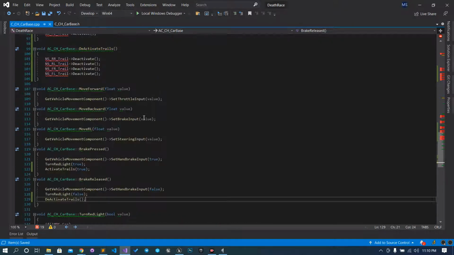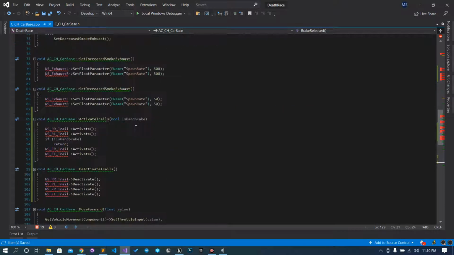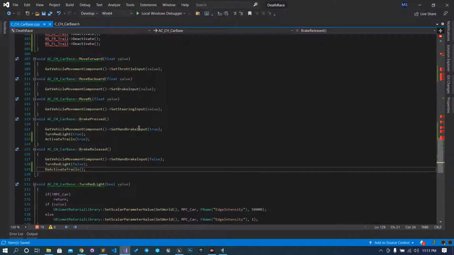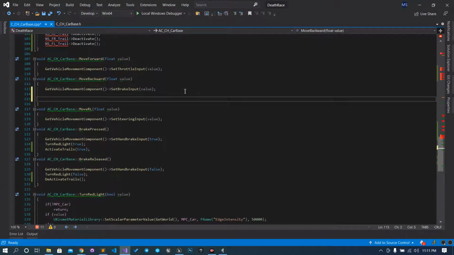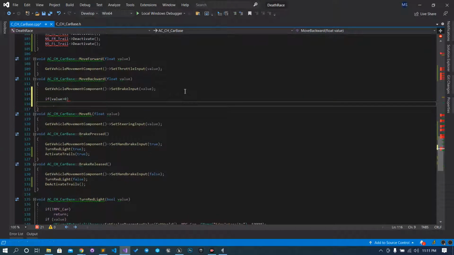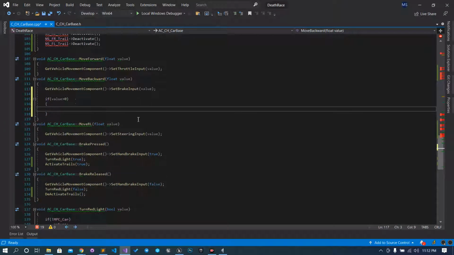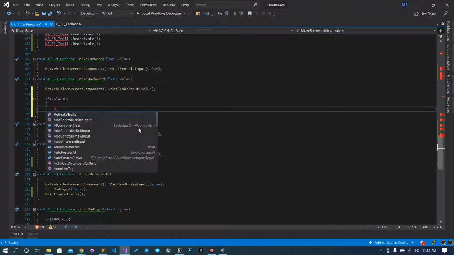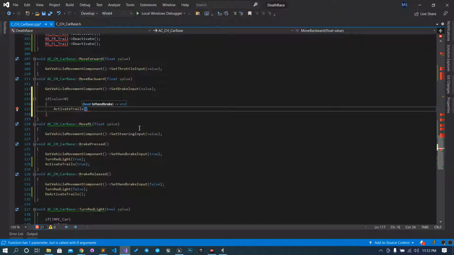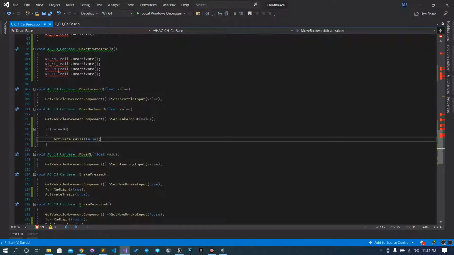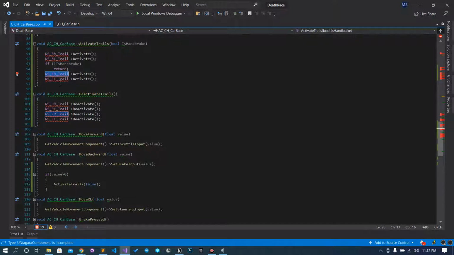Now the second thing is I want to apply the trails when I'm pressing the back key, because it affects the four tires. Four, this is crazy. So I will go to move back and check the values. If the value is greater than 0, so I am pressing the reverse key, right? Then I'm pressing the back button, so I will activate the trails if they are not already activated, right? So I will check for the front one. I will check any of them below.